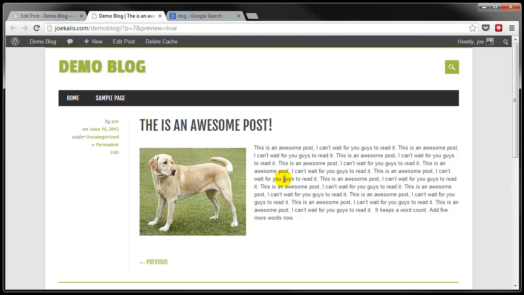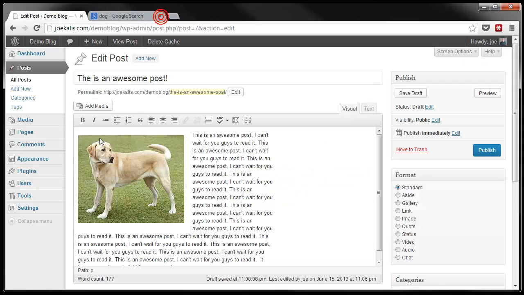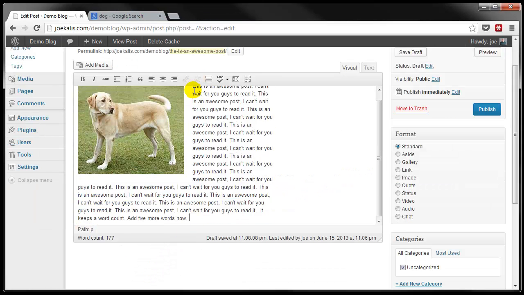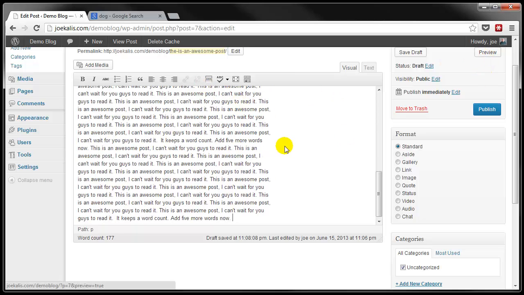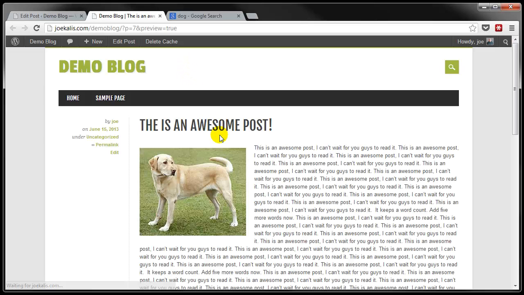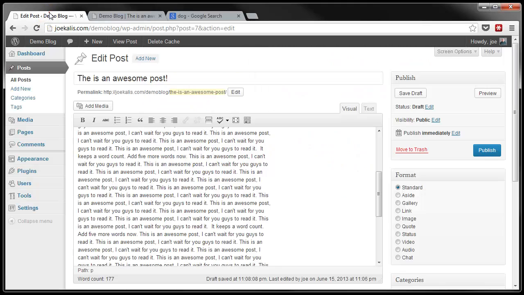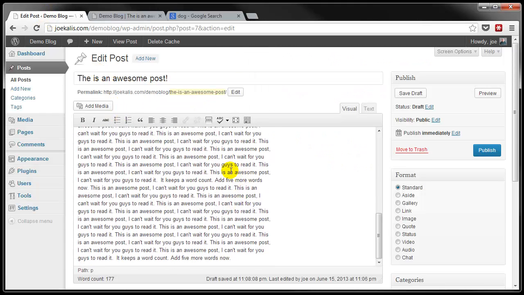If you have more content, it'll actually start bleeding down here. Let me do that real quick. So let's double my content. I'll show you what it looks like. I'm just going to copy this and paste it a few times, and then click on preview again. So it basically wraps around the picture when it's left justified. So pretty cool.